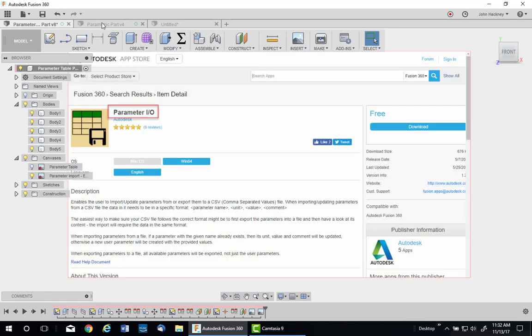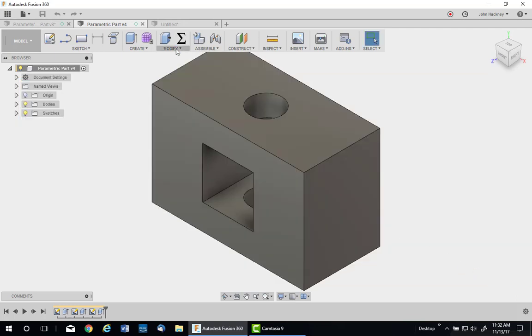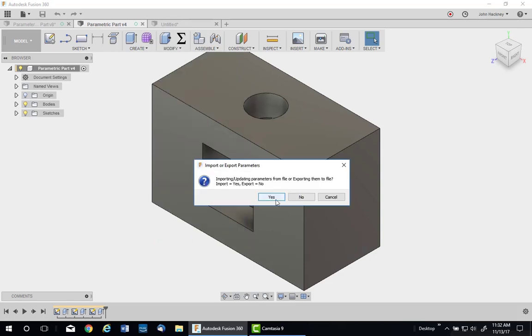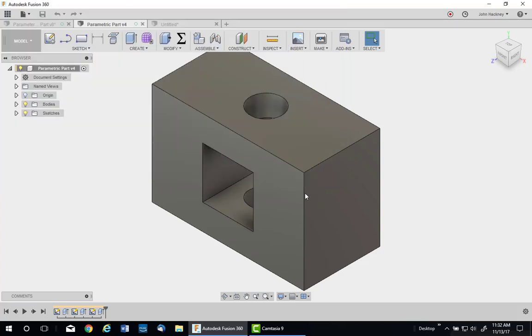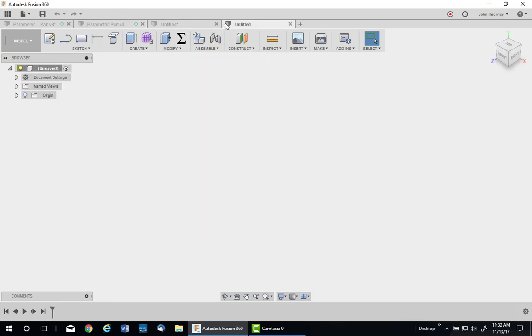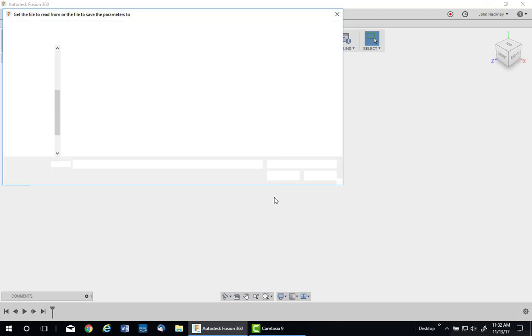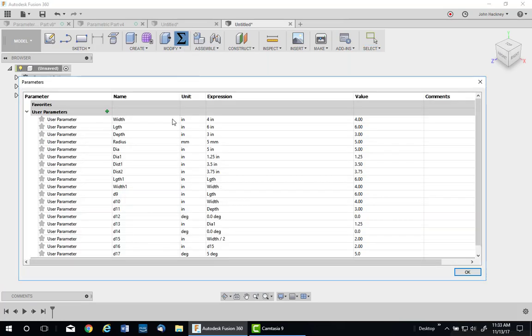So let's try it out. I'm going to take this model, and by the way, it only imports and exports user parameters. So if I go here and I pick on that function, there it is installed, pick that. To export, I hit no, and I pick up on I've already done it, so I'll just use the same value and replace it, and it exports the values. I go into a new part, and I can import those values. So I hit yes for import, pick on that CSV file, and you'll see it added parameters to this new part.